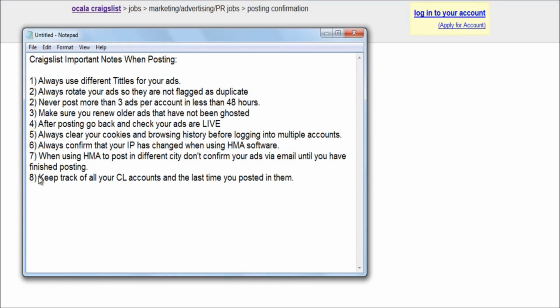Number 3, never post more than 3 ads per account in less than 48 hours. So that's why I'm saying that you need at least 3 accounts, because it's going to make your life a lot easier. Then make sure that you renew older ads that have not been ghosted.